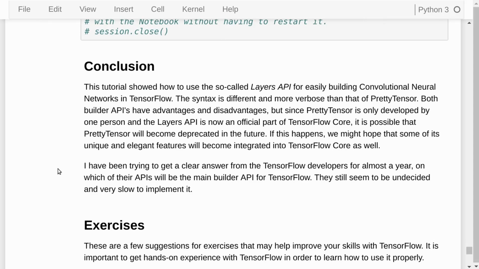And that's it. Personally, I prefer the PrettyTensor API because I think it's much more elegant than the Layers API. But there are certain things that are easy in the Layers API. For example, if you want to branch the neural network into several sections, or if you want to have several outputs of the neural network, then that is a lot easier to do in the Layers API. I wish that they would take some of the good features from PrettyTensor and add them to the Layers API.